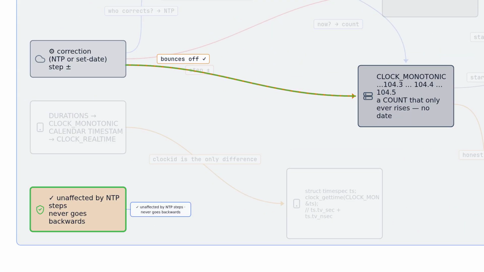Now correct the clock. Step it, set it, let NTP yank it. The monotonic count does not care. It is immune to corrections, and it never ever runs backwards. Real-time knows the date but can jump. Monotonic can't name the date but never jumps.